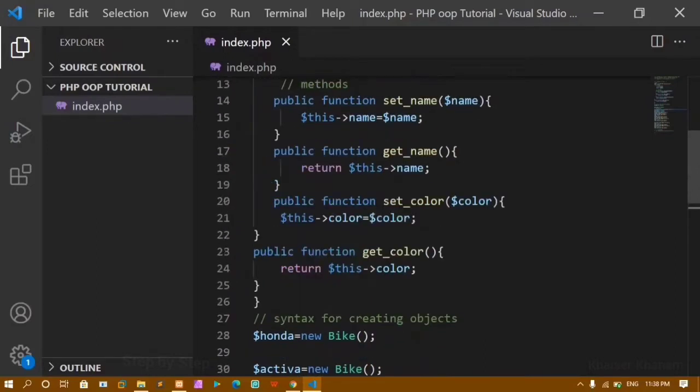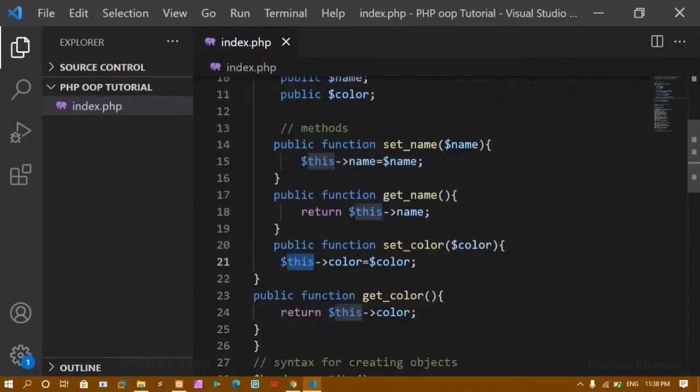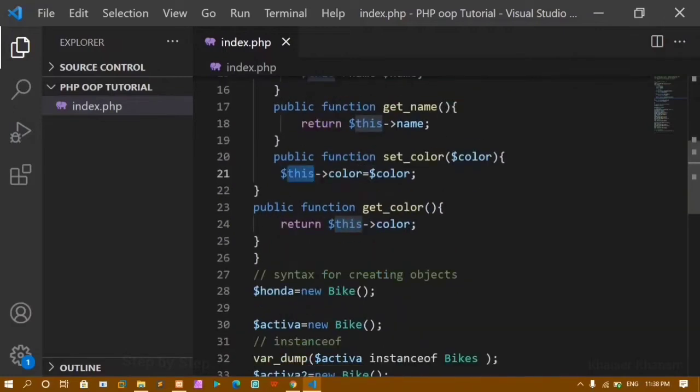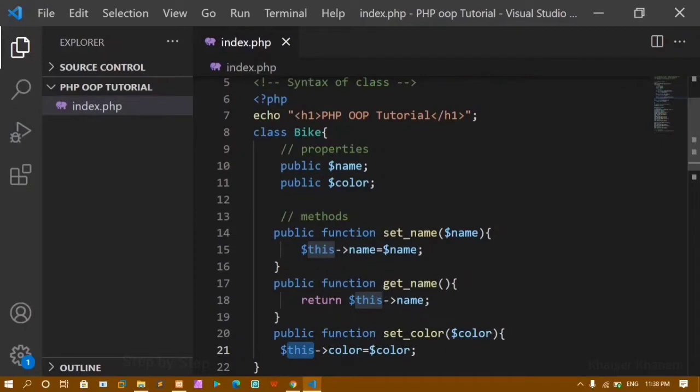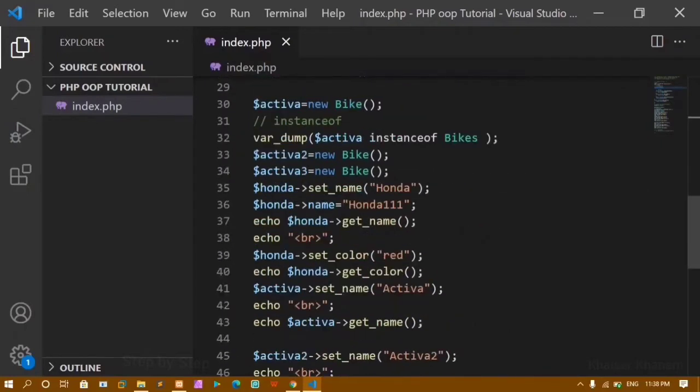We have already seen the this keyword, and it refers to the current object. It is only available inside methods. You can't write it inside properties. Methods are nothing but functions, and properties are nothing but our variables. Now this is all about classes and objects. We have seen how to change the values, and we are just going to change the values like this.